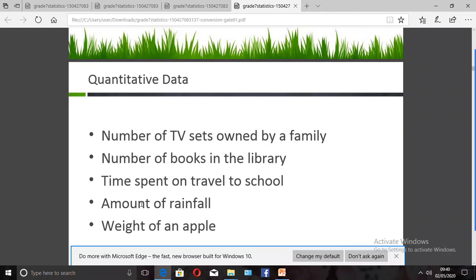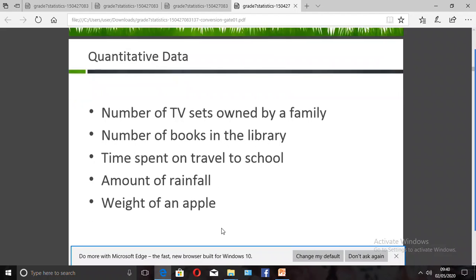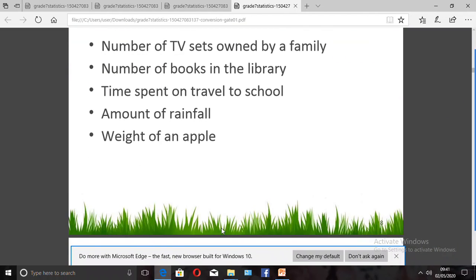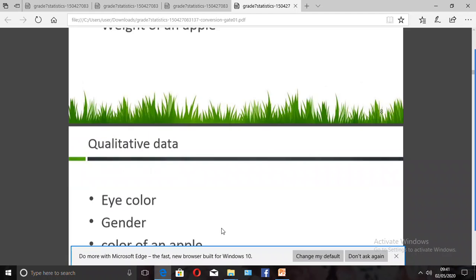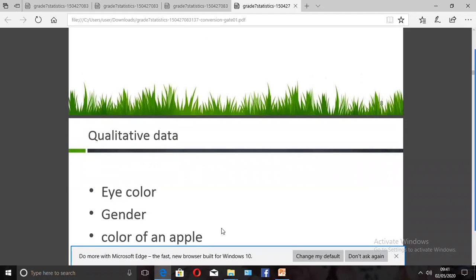Another one is the amount of rainfall. Yes, it can be measured. So this is also a quantitative data. Then the weight of an apple, it can be measured. It deals with numbers. It's a quantitative data. The weight of an apple can be measured using a scale. Amount of rainfall can also be measured. So it's a quantitative data.